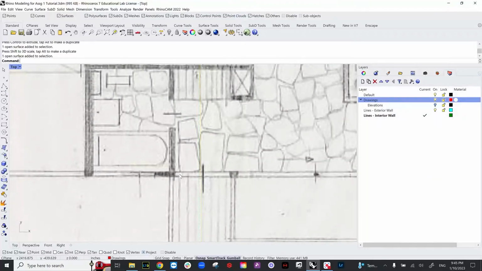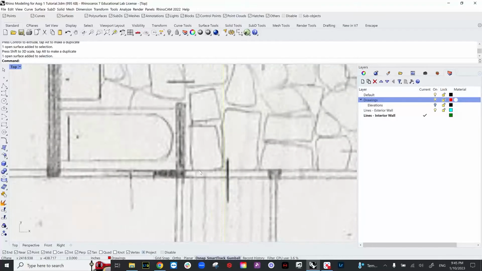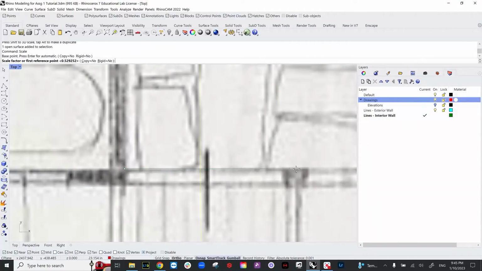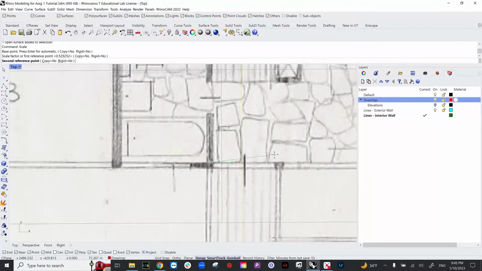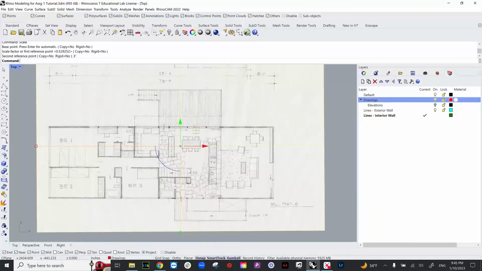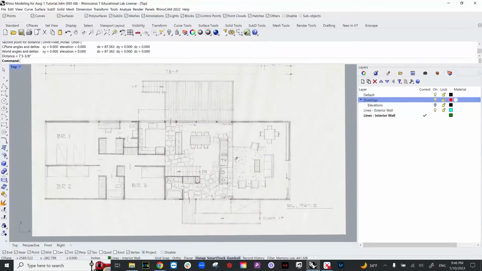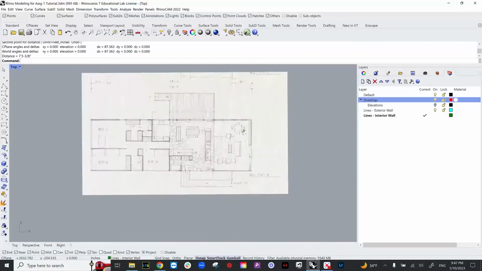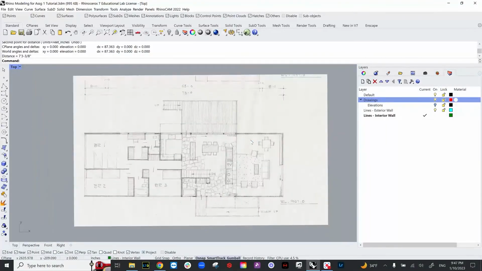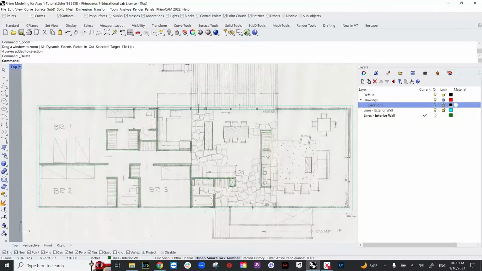In this case, let's just say we don't have any of these dimensions over here. So I'm just going to scale this from this point to the other side of the door, and I'm just going to say that's 3 feet. And that should be somewhat close to the dimensions. Anyways, that's how I would go about it if there were no actual dimensions available in your drawings. Okay, so now I have the basic walls redrawn.